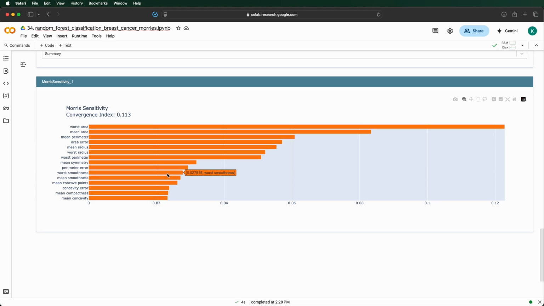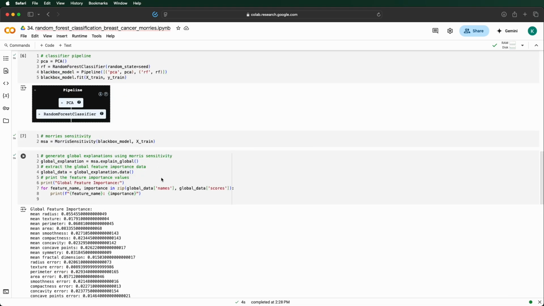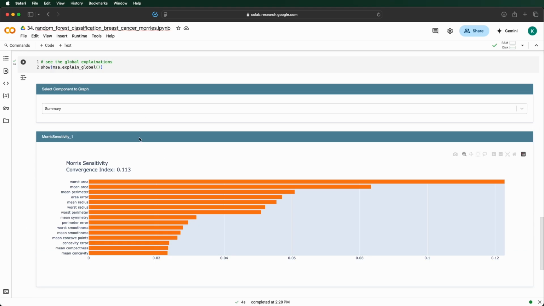The global feature importance scores reveal worst area at 0.1228 as the top driver, suggesting that the largest tumor area measurement is critical for classification, likely because malignant tumors tend to grow larger. Mean area 0.0834 and mean perimeter 0.0608 reinforce this, indicating that average size metrics also play a significant role. Area error 0.0571, worst radius 0.0521, and worst perimeter 0.0509 further highlight size and boundary features, which align with clinical knowledge that malignant tumors often have irregular growth patterns.